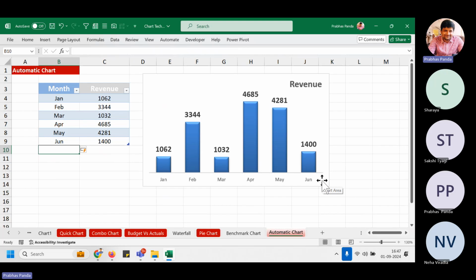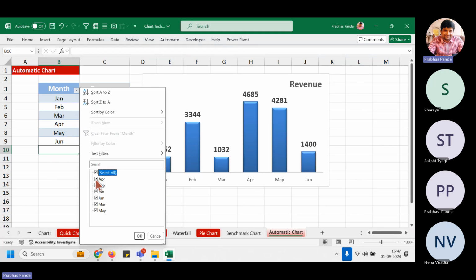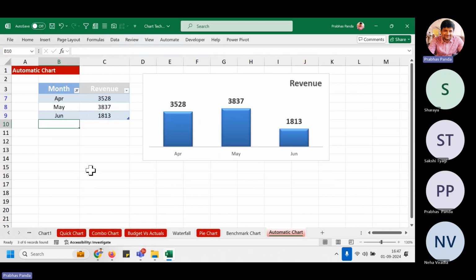And the beauty here is, suppose at any point of time you want to present only the quarterly data. You can go to the month filter and choose which quarter it is. Suppose April, May, and June. When I click OK, you can notice only the quarterly information. So unwanted data we are not showing to the people, and unwanted questions are not going to come. So this is one more advantage of converting our data into a table.